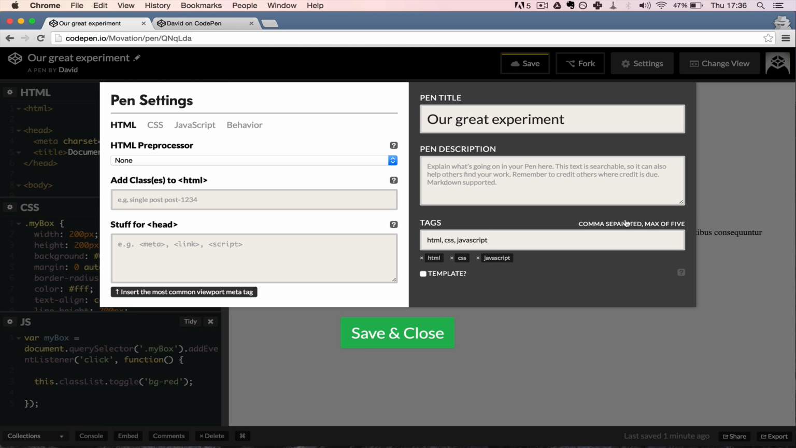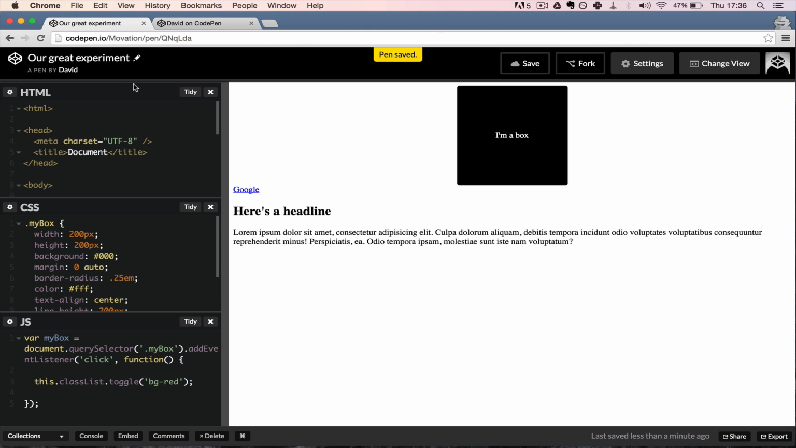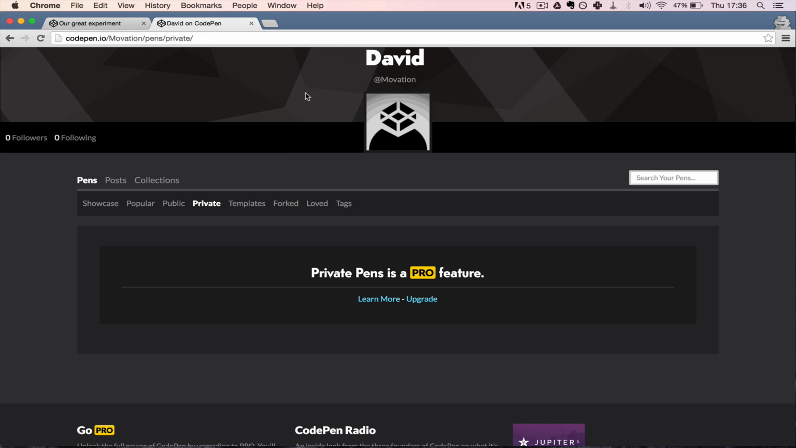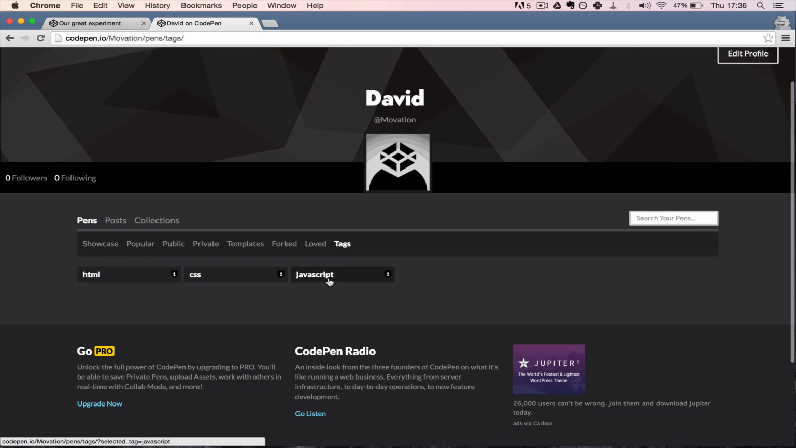Now we have 3 tags. You can have a maximum of 5. You click save and close. And let's go in here. And now when we click on tags, now we have those 3 tags. So imagine if you have hundreds of pens, it would be so much easier to just click on one of these tags and you could find everything under that specific tag. Really cool.